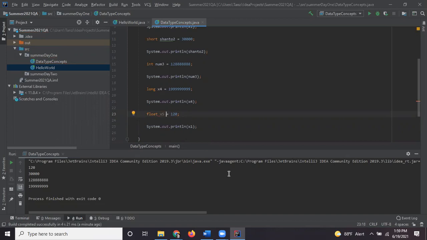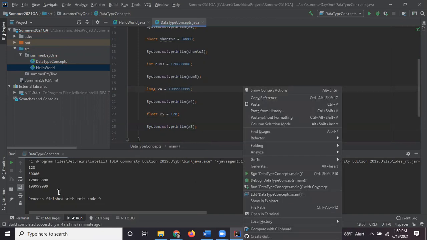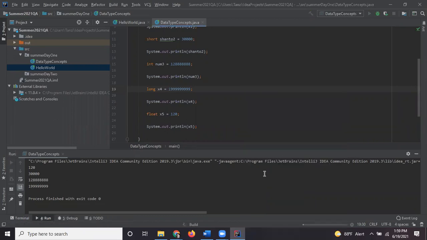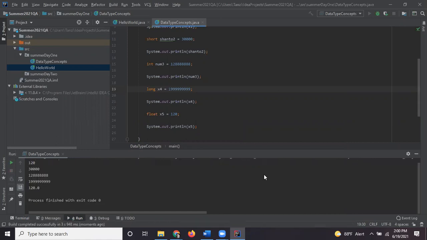So if I just give here 5 and run this, what am I supposed to see here? Can somebody tell what I am supposed to see here? Yes, 120. Even if you don't put a decimal, float will assume that you have a decimal. You see that here? You don't need the F.